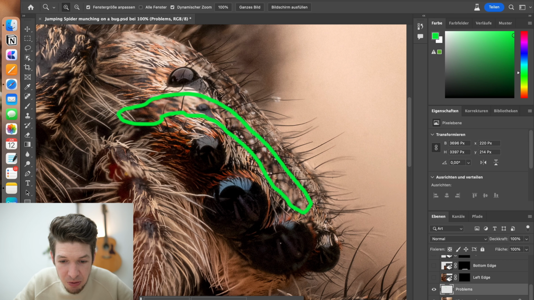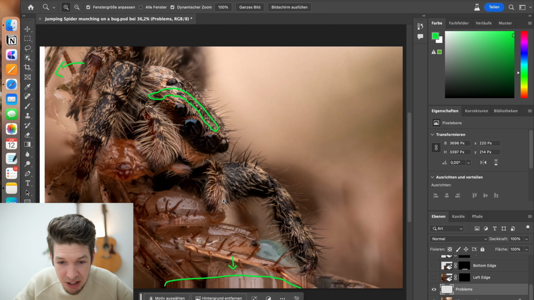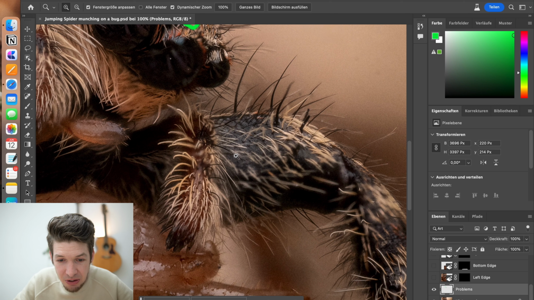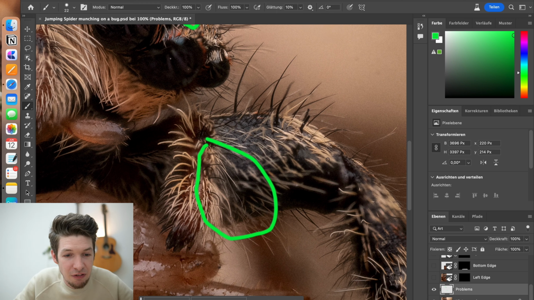Let's see, there was more. I already looked at this image earlier. Yeah, obviously here around the leg, there are places that are just not in focus, and this is also not completely in focus. So these are some things that I would definitely want to fix with this image.